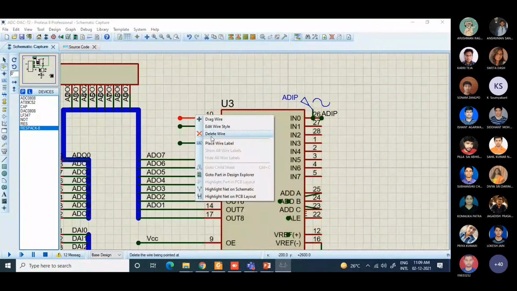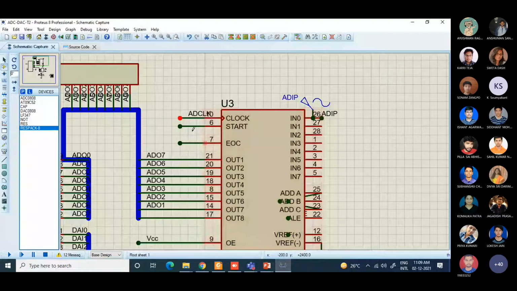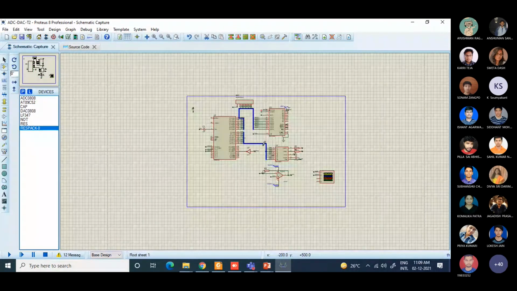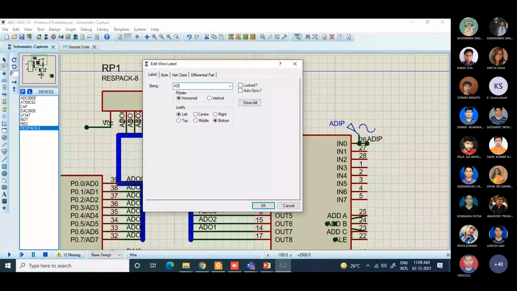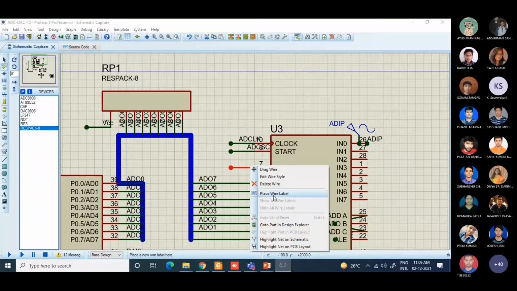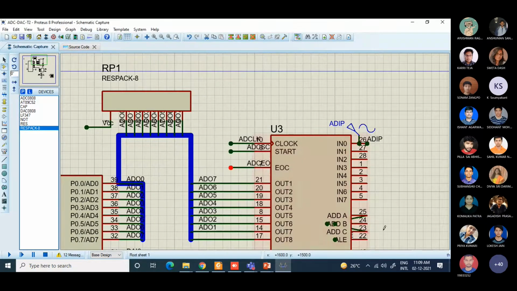ADCLK. What is the name for ADCLK, ADCSC, and ADCEOC? ADCSC and ADCEOC, right? Okay.